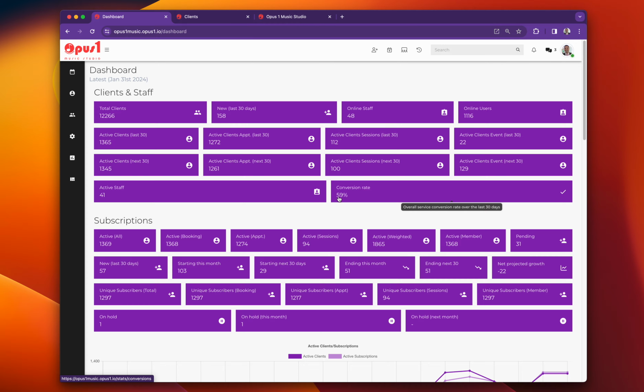Obviously you want something in the 60 to 80% here. Sometimes students have more than one trial lesson with more than one teacher, so that will bring the numbers down. But you have that number right here. So these are the client-related numbers.